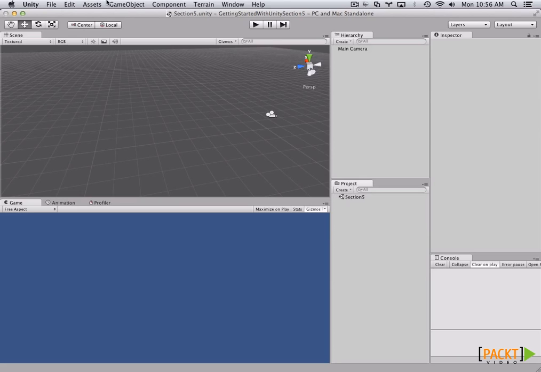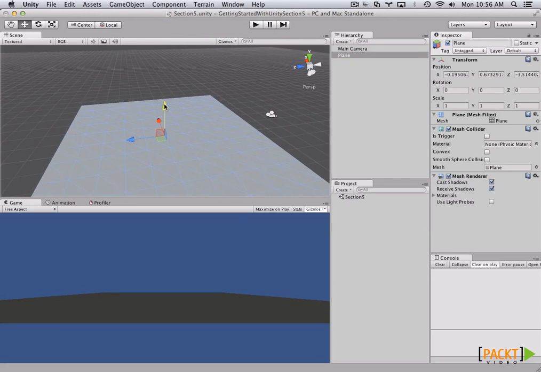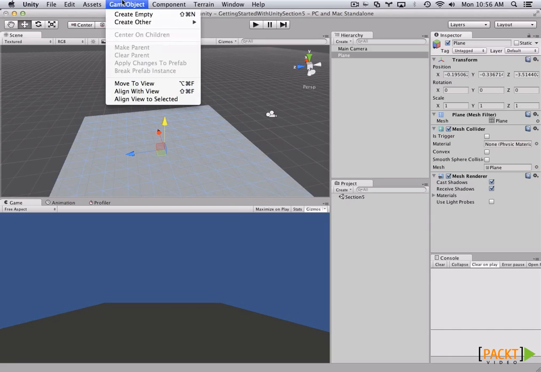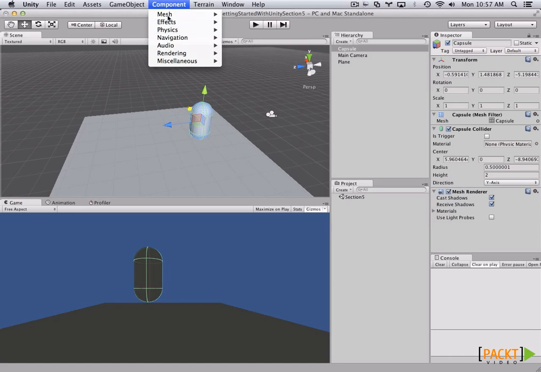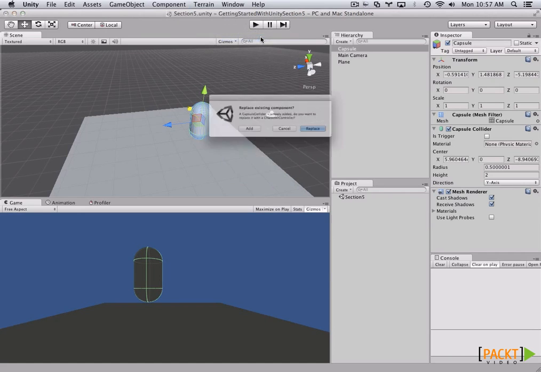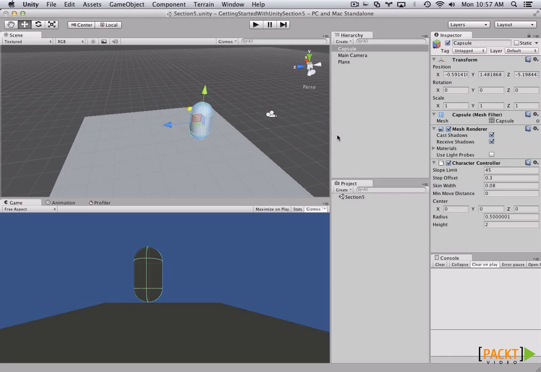Now, in order to start working with our character controller, what we need to do is to create a floor for our character controller to stay on. After that, we need to create a capsule, which is going to be our character controller. And then we need to replace the capsule collider of our capsule with our character controller. So we go to Component, Physics, and add the character controller, and it asks if we want to replace the capsule collider, and we say Replace.